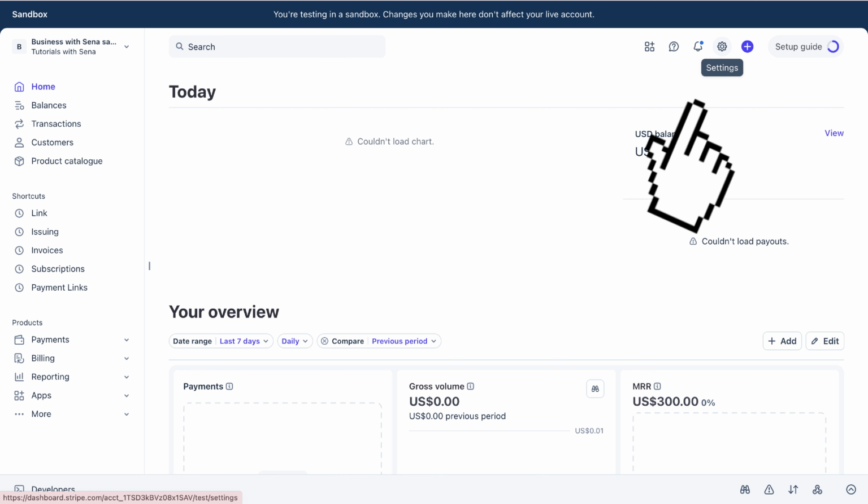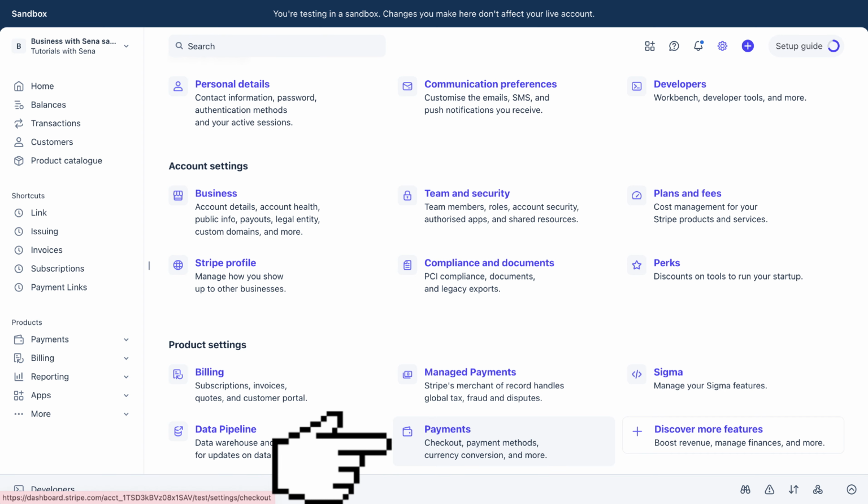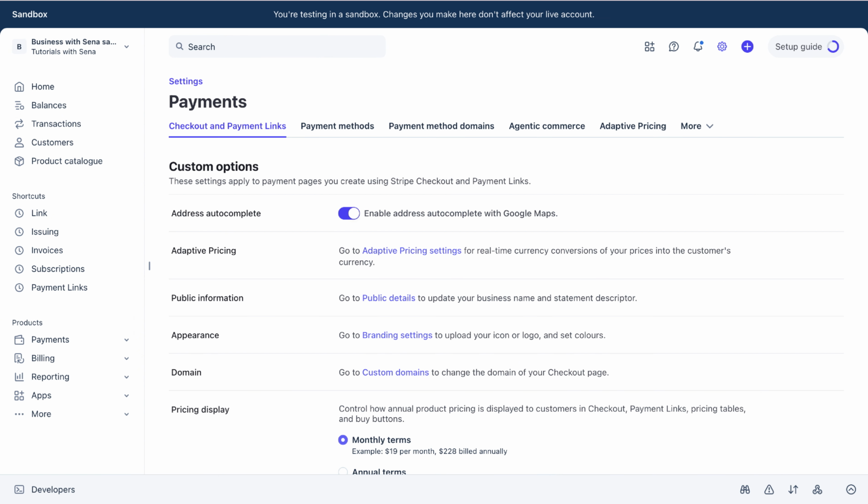Click on the settings button at the top right of the screen. Then, on the product settings, click on the payments option. From the payment settings, tap on this payment methods option.